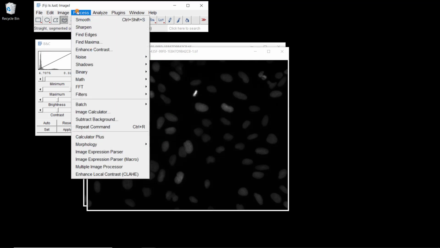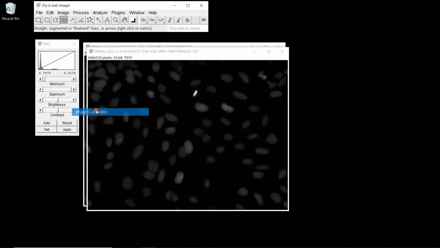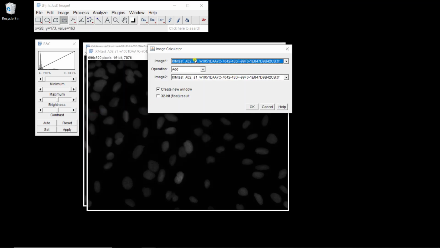So it's fairly easy to do that. You go to Process, Image Calculator, and then you see you can do several operations: add, subtract, multiply, divide, and then min, max, average, difference. Alright, we want to subtract the blurred image, so I'm going to select subtract.